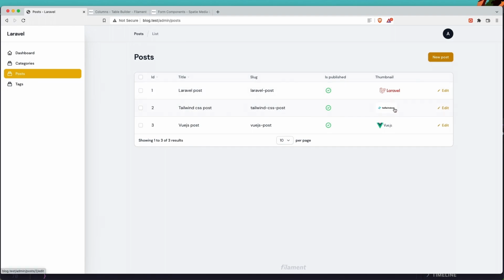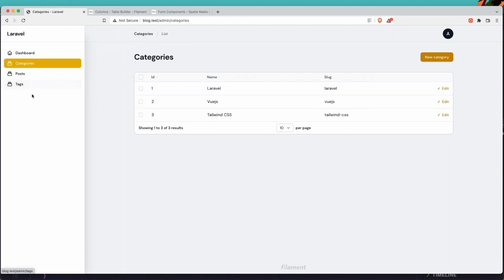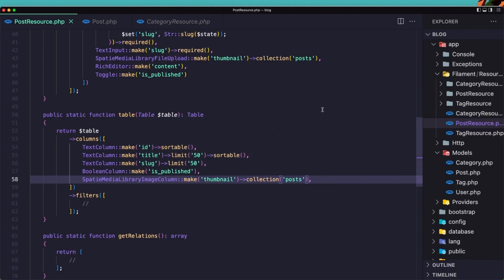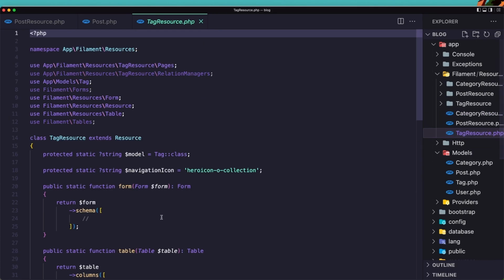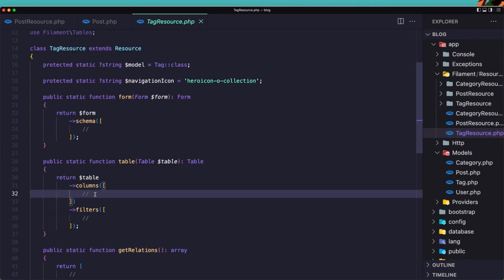images. Very good. Now let's work with tags because it's the same as the categories. And let's go in the category. Let's copy this, go to the tag resource and paste it down there.